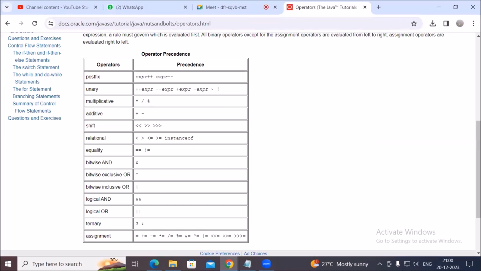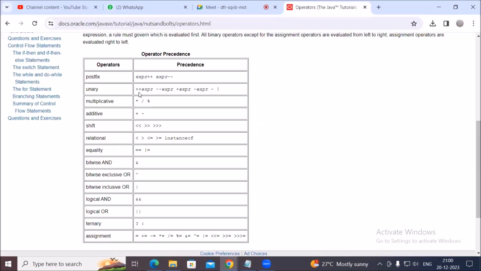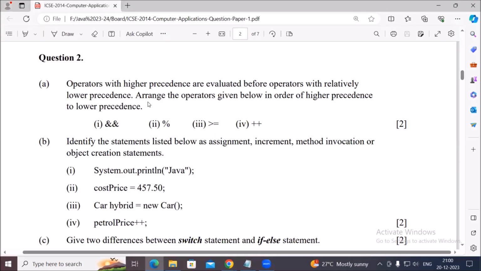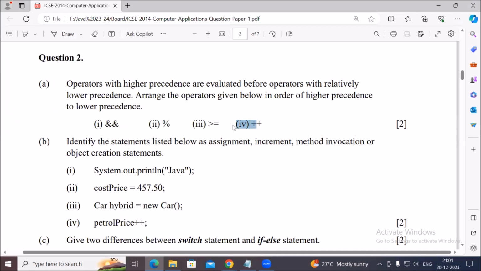Which sign is this? Plus plus, unary. Then modulus. Then greater than or equal to, and then the logical AND operator. So the answer is 4 2 3 1. First one is plus plus, then modulus, then greater than or equal to, then logical AND.